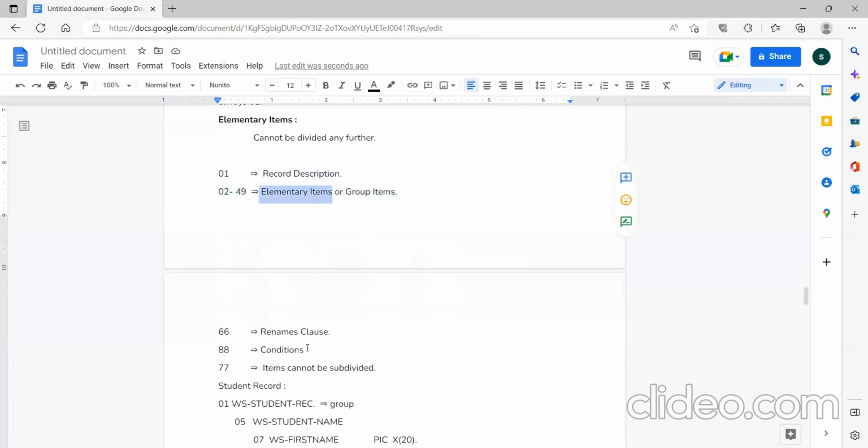There are other level numbers also, like 66, 88 and 77. 66 and 88 I will explain further down in the classes when I explain the COBOL concepts. But you remember 77: it cannot be further divided into any other group. 77 is the last elementary item in COBOL. It cannot be further divided.